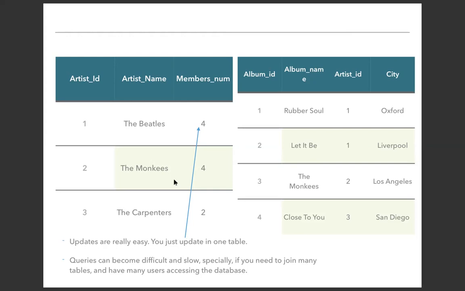And now, for example, let's say that I have a query where I want to return all the information about an album plus all the information about the band that made that album, like the number of members, all right? So if I want to get that specific query, I need to join both tables, which is not a big deal when you only have two tables. But imagine that you have a query where you need to join 4, 5, 6, 7 tables, all right?